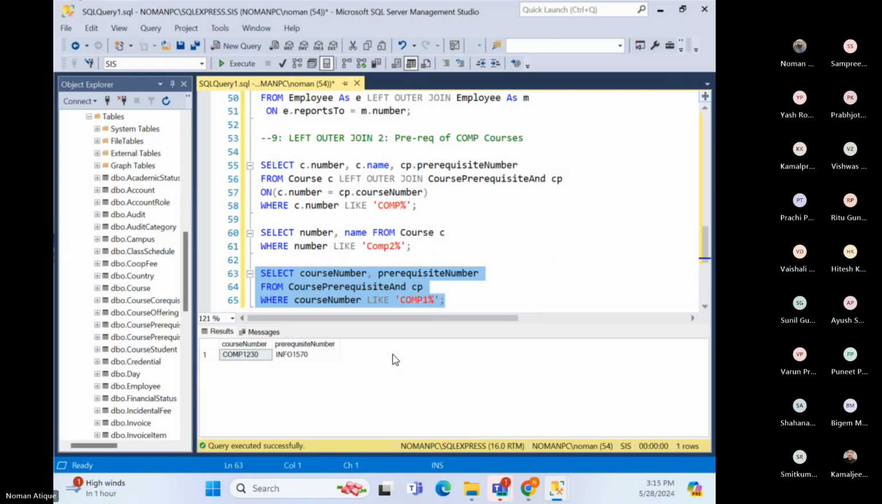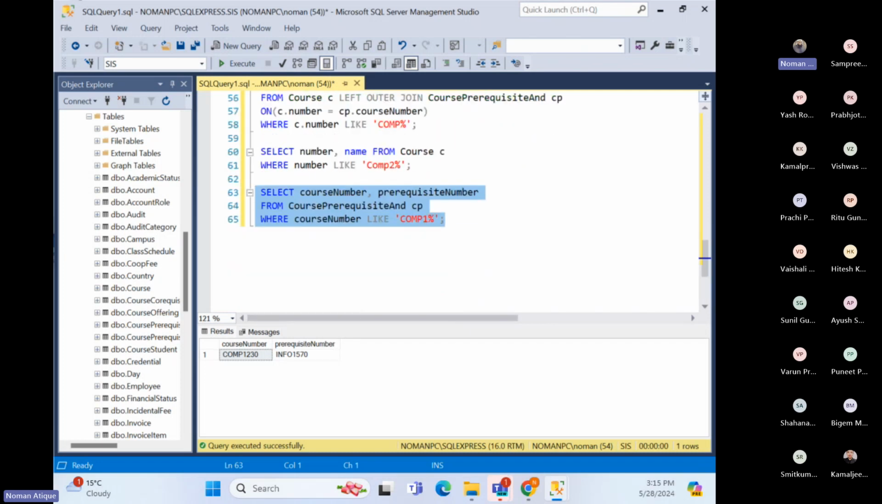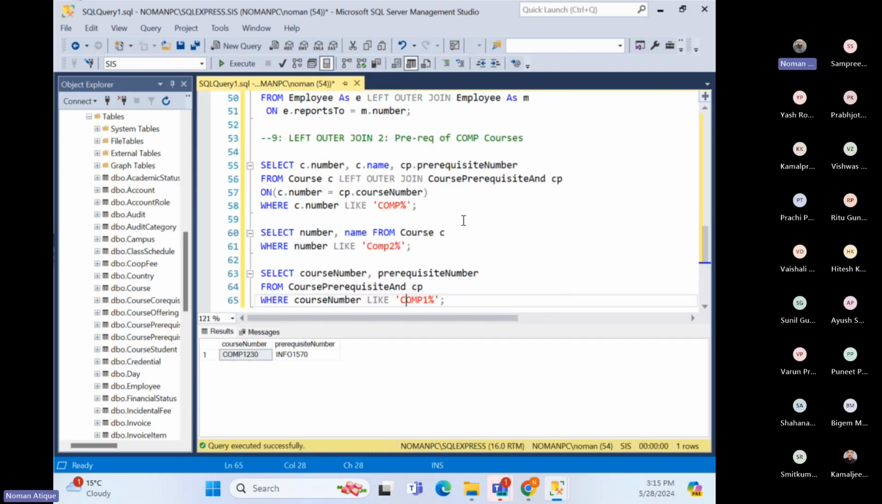Look at what we have done. We are saying select course number and prerequisite number from course prerequisite CP, and where course number like comp 1. So wherever, just select those courses which start with comp 1. But I think that it should have one more. No, this is the one, right? This is the one. Okay. All right. Now, this was the left outer join.